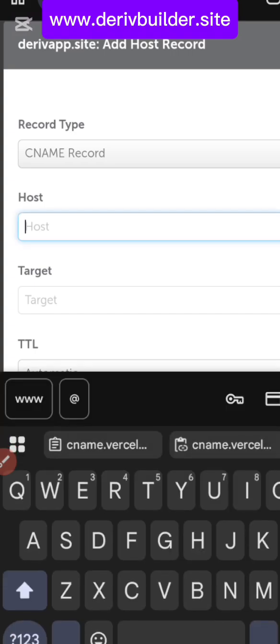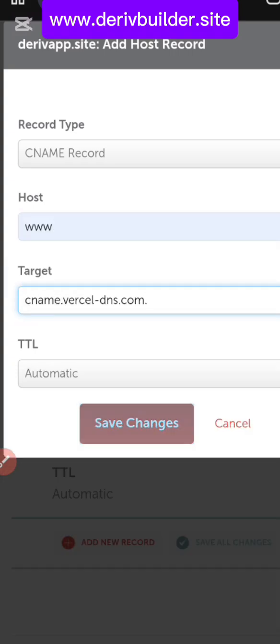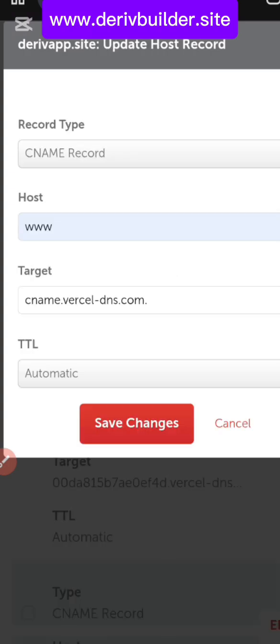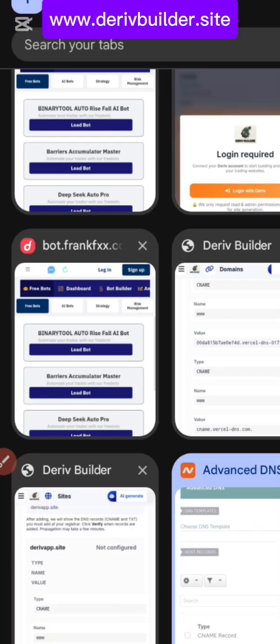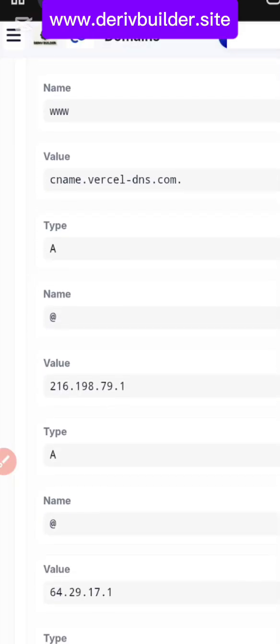And you say that is WW, and I'm going to add the target, which is the value. I'll say save change. Make sure you add all of them. Then I'm going to go to this thing again. Then say that this one is type A. So I'm going to go to type A, which is at.